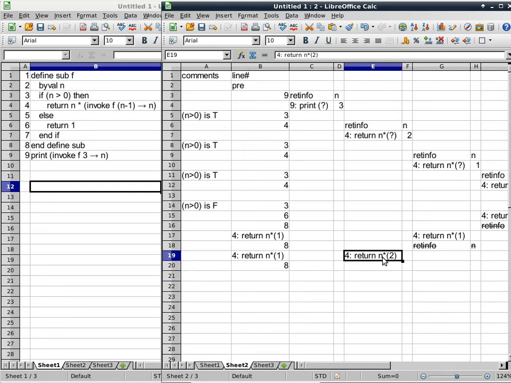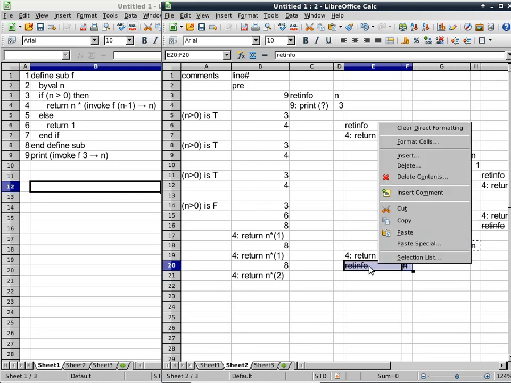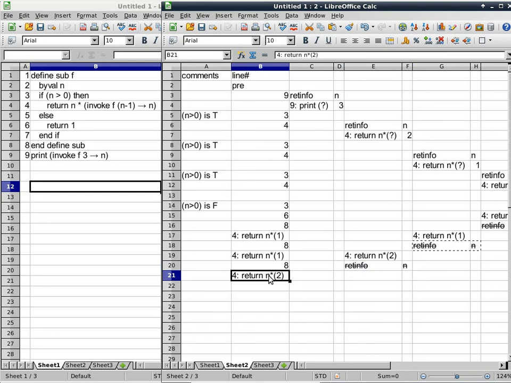Two things to do. First thing is to remember where we're supposed to go back to. We're supposed to go back to line 4, and line 4 now looks like this. And then the second thing is to deallocate the columns that were allocated for this invocation. And now we are continuing on line 4 again.